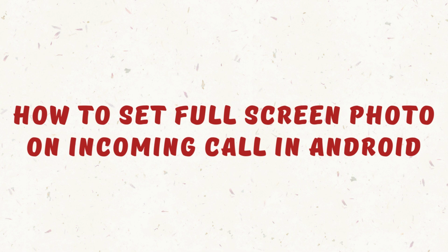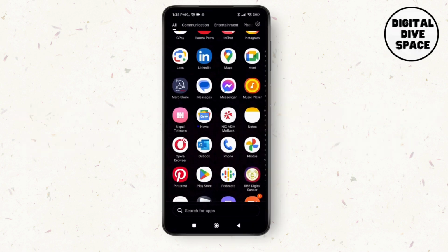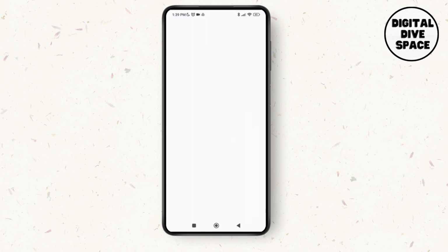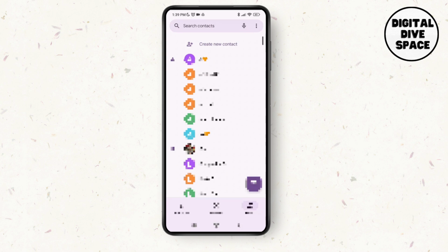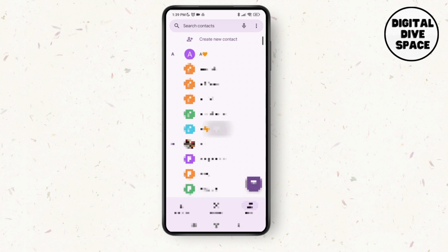So without any delay, let's get started. First of all, launch the phone application on your device over here and then tap on the contacts option. Now here you can select any of the contacts that you want to set the full screen photo of. I'm going to select one of these contacts.